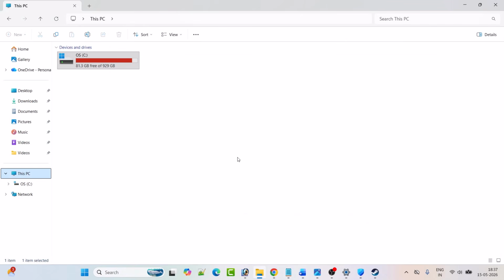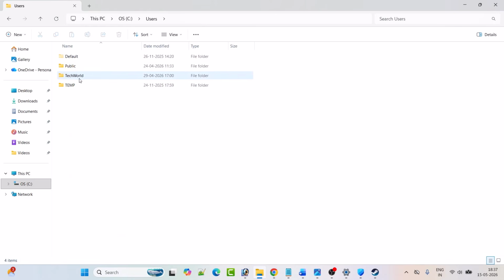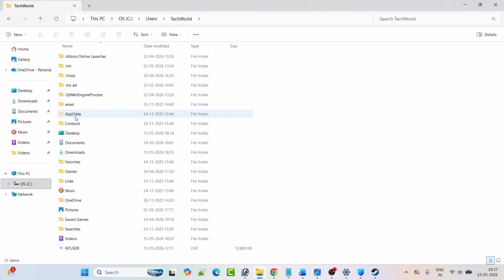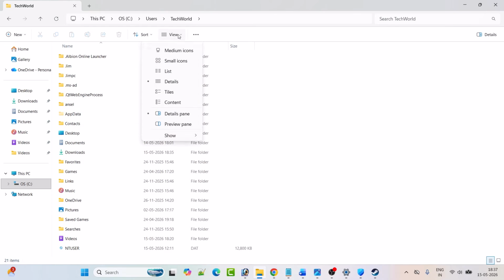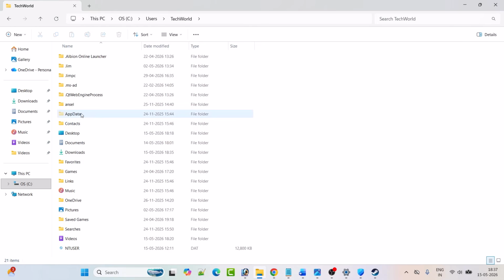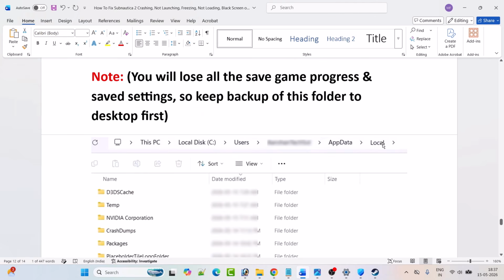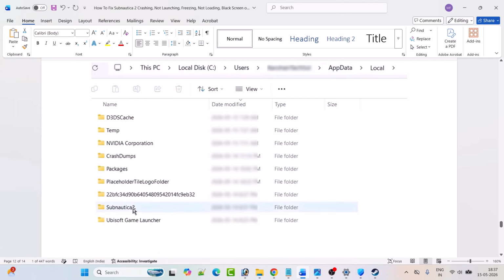So open File Explorer, open C drive, open Users folder, open your username folder, open the app data folder. Now if you don't see the app data folder over here, click on view, show, and check mark hidden items. Then open the app data folder, then open the local folder, and inside the local folder you will see this Subnautica 2 saved game folder.